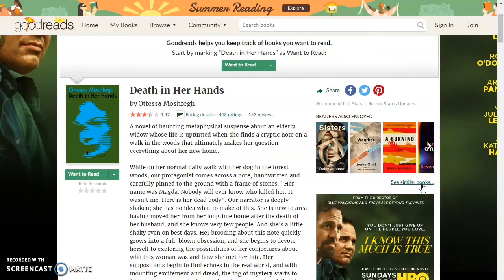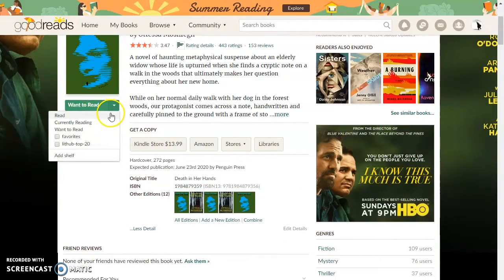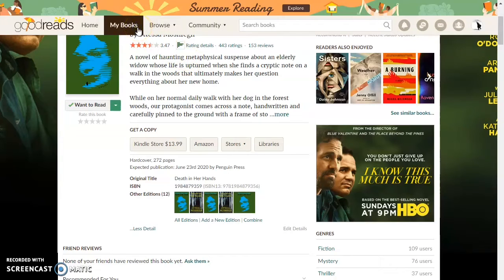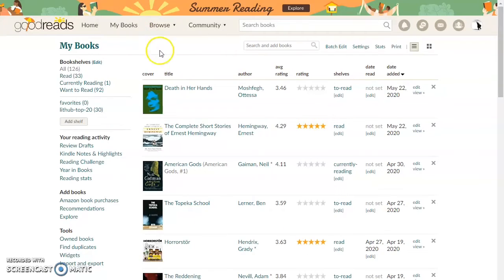So let's say I want to put this book on a shelf of mine, and I want to put it on the want to read shelf. So there's the want to read tab, or I can just click on the green button, and now it's on my want to read shelf. So if I go back to my books, it will appear at the very top. There it is, under my want to read, and there it is in the shelf.